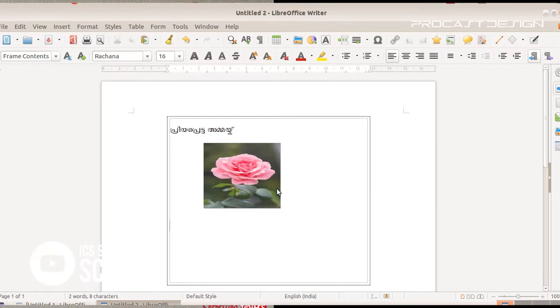Next, type again in Malayalam. If you display the Malayalam keyboard, we can type very easily. Otherwise, we must study which letter to type for which Malayalam word. The next word to type here is Snehathode. Type Snehathode.